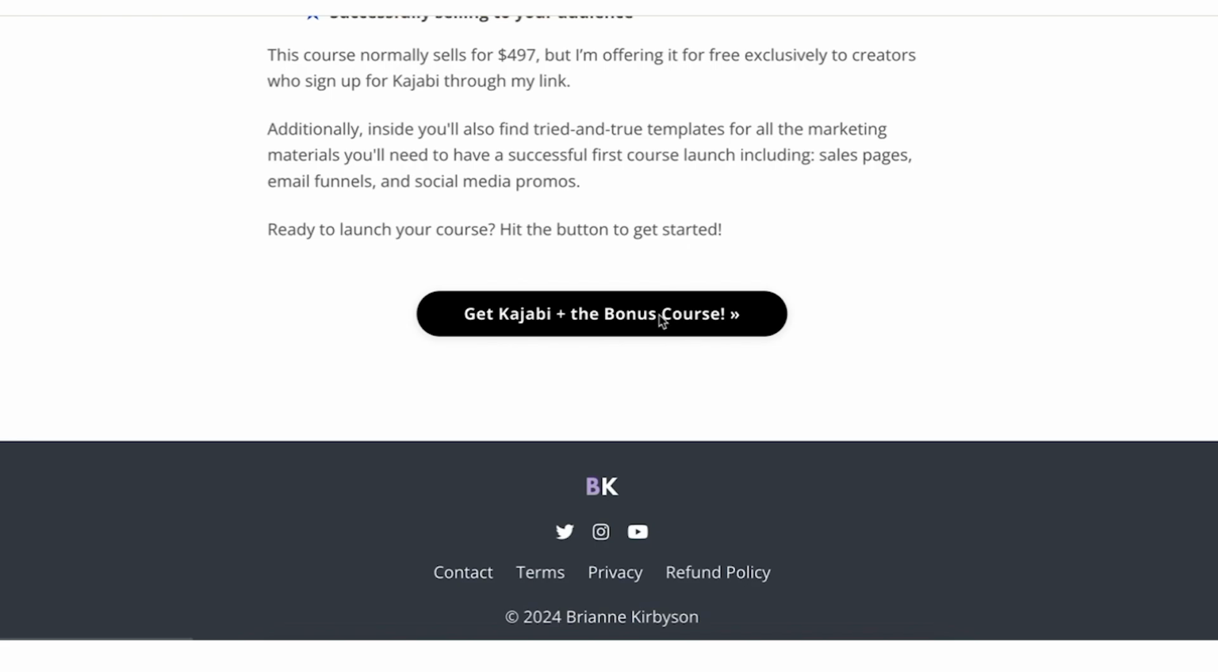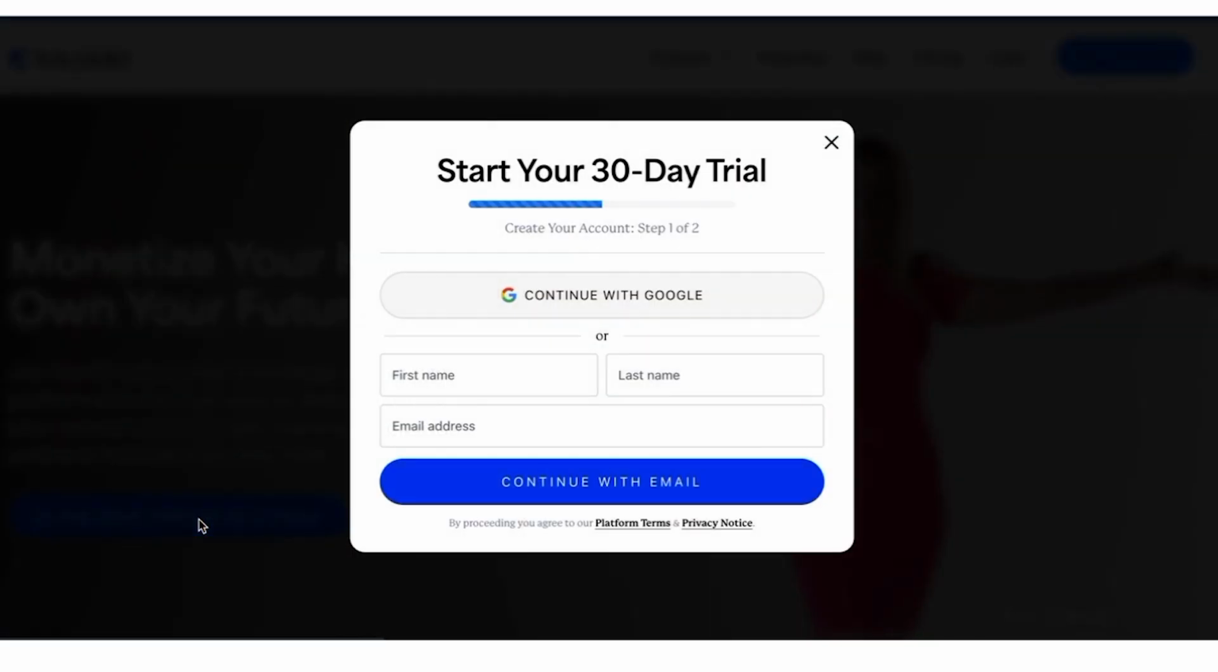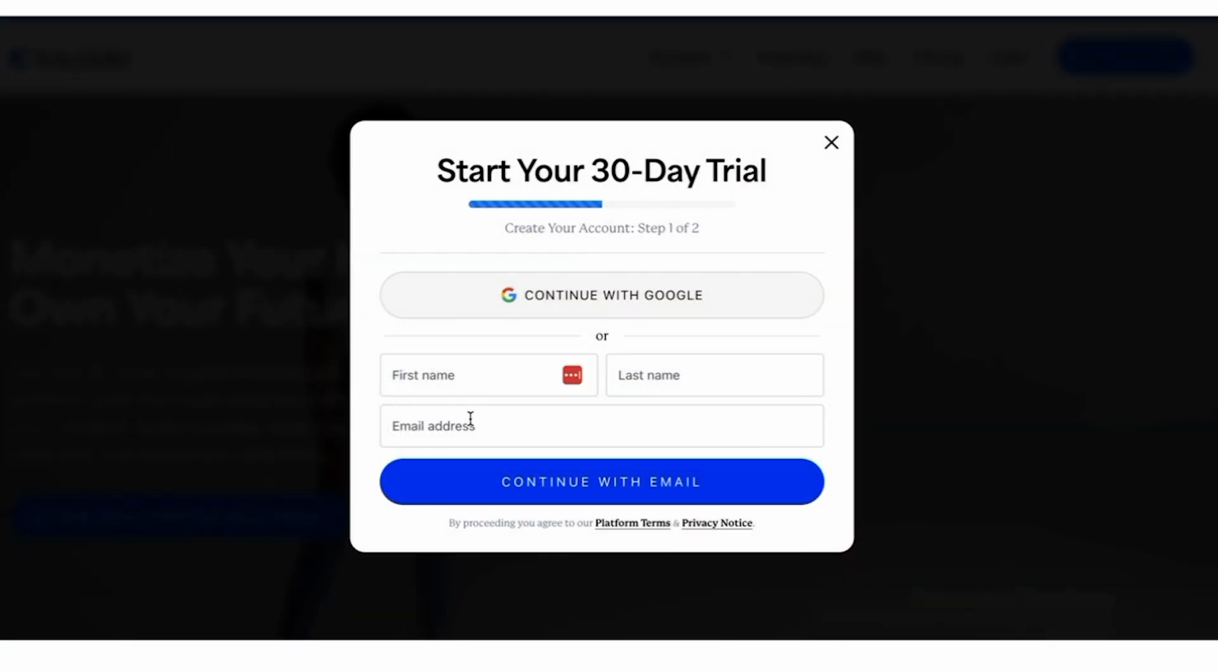Now, this course is going to walk you through setting everything up in Kajabi as well as getting all of your marketing and stuff ready for your first pre-launch and pre-sale so you can sell that course and start earning from your courses. Once you've gone and signed up for the Kajabi trial, of course, the next step is to get your course up and running.